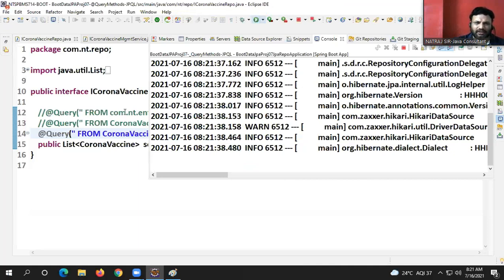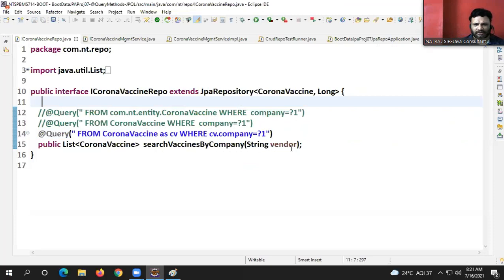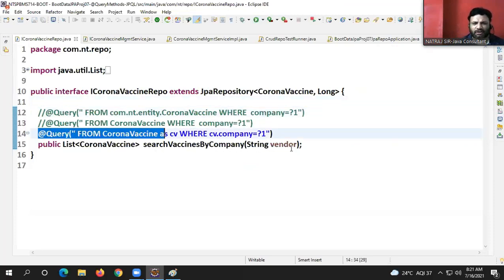Yes, we are getting the output here or not? Super. Now let me show all permutations and combinations of writing this query, boss.